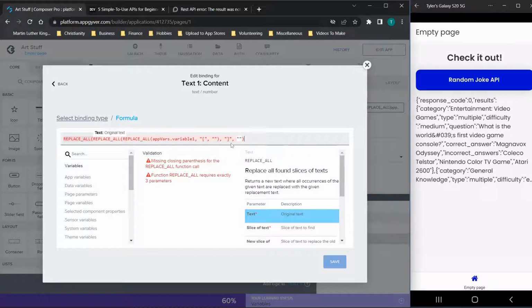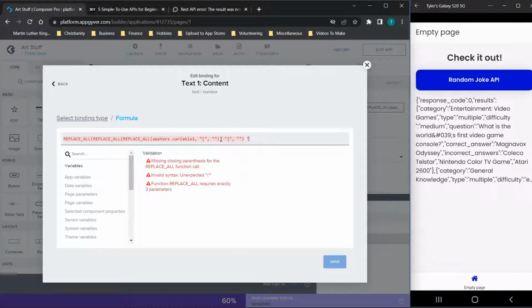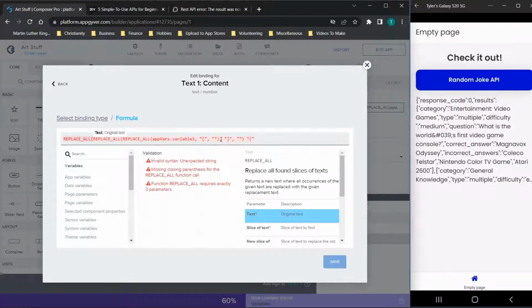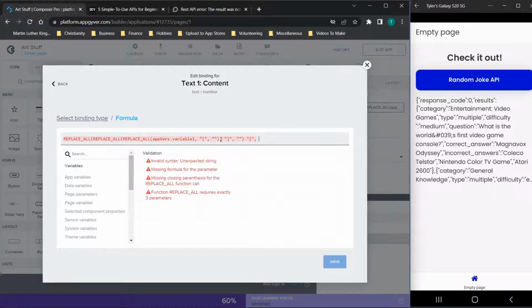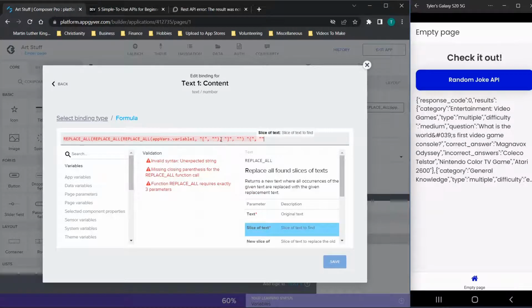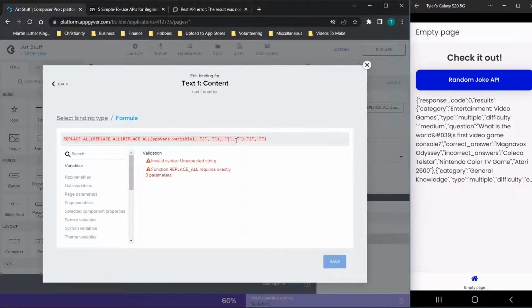So what we need to think about next is what needs to be replaced. I want to get rid of the open curly bracket as well as the closing curly bracket. So following this format, we would essentially need to figure out, okay, we'll start with the open curly bracket. So what we're going to do is we will put a space here, and then we'll do the open curly bracket, comma, space, and then double quotes, and then we will close this off.